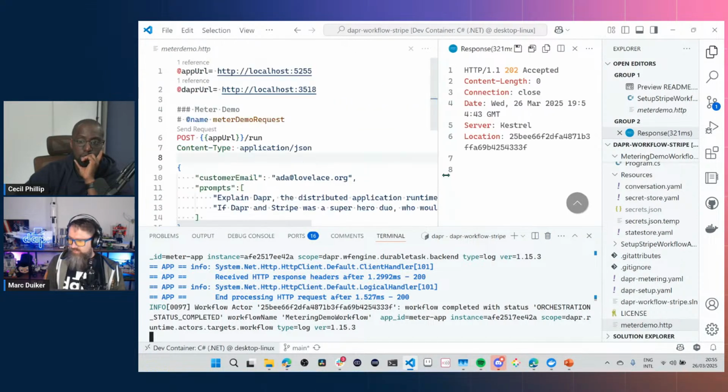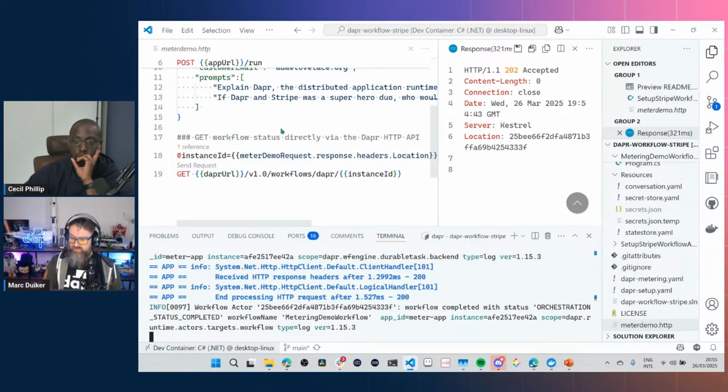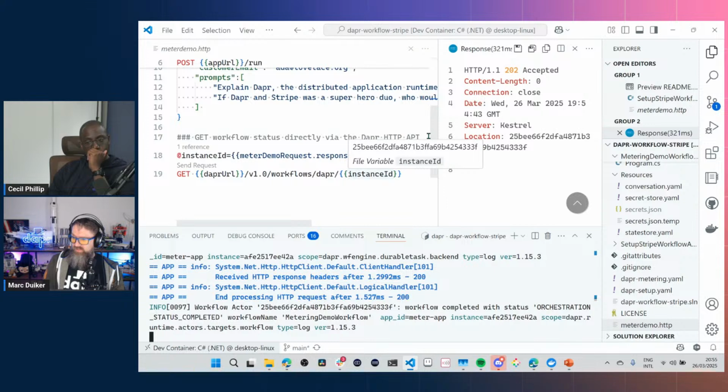What I called before was an endpoint in our application. But in this case, I am calling directly to the Dapr process. So I'm calling out to the workflows endpoint. Dapr is the workflow engine in this case. And we got back an instance ID of the workflow. So that's this, 25BEE. And that's what we are providing to this endpoint. So we want to get the status of this workflow instance.